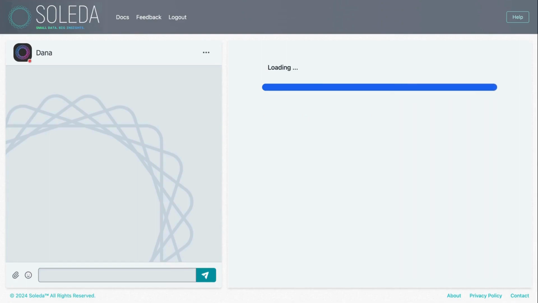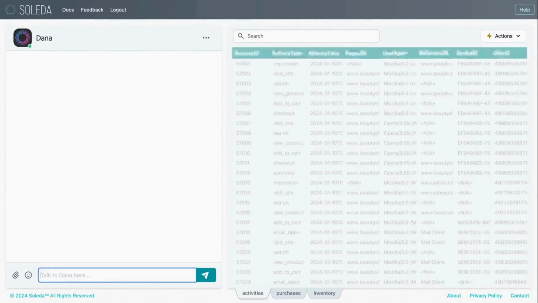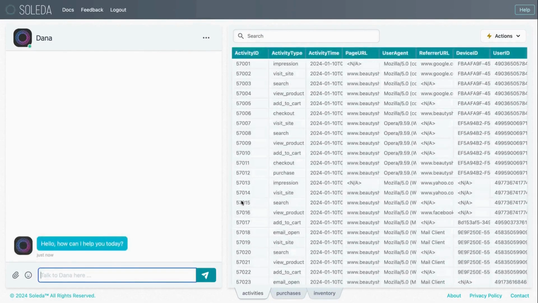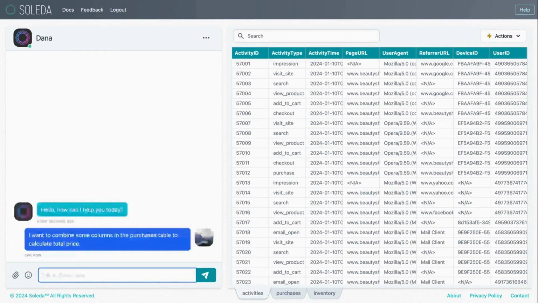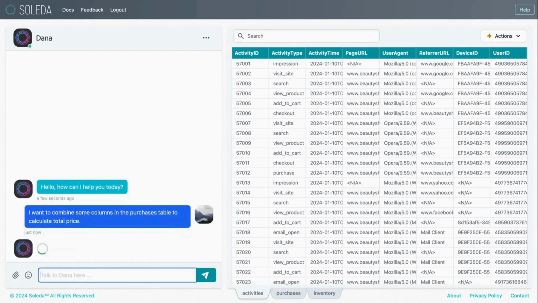This is a larger spreadsheet, so it's going to take a little bit longer to load. Now that this is loaded, let's move on to our final query. I want to combine some columns in the purchases table to calculate total price. Now this time we actually have a fairly complex formula involving taxes, discounts, and more.